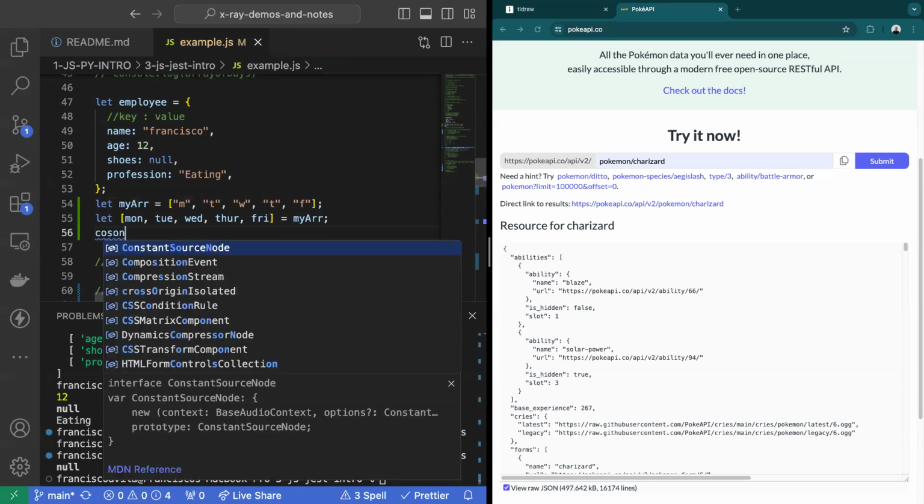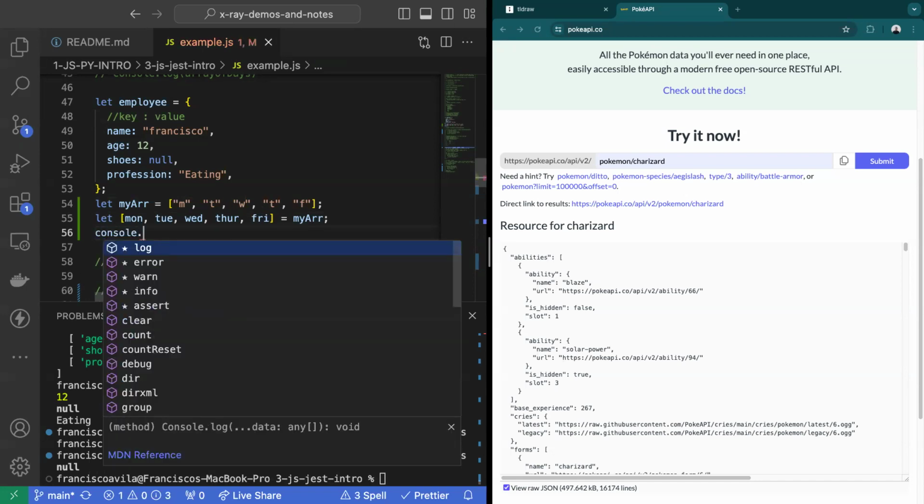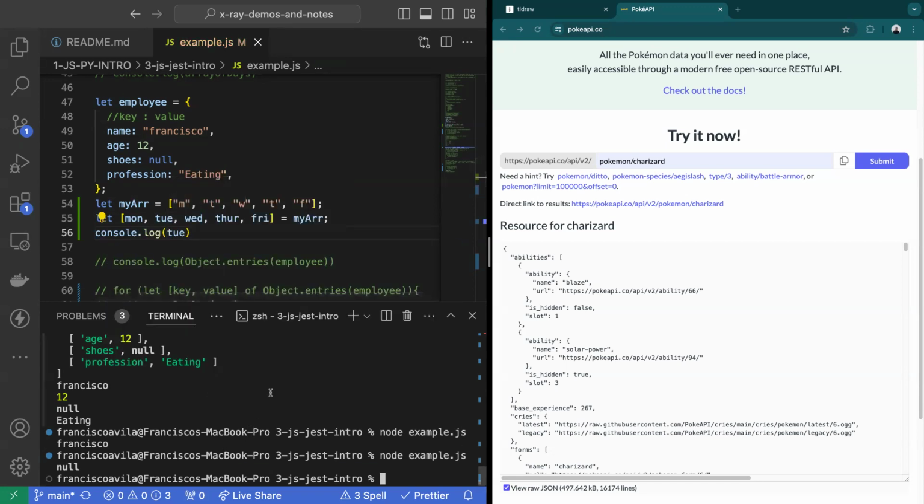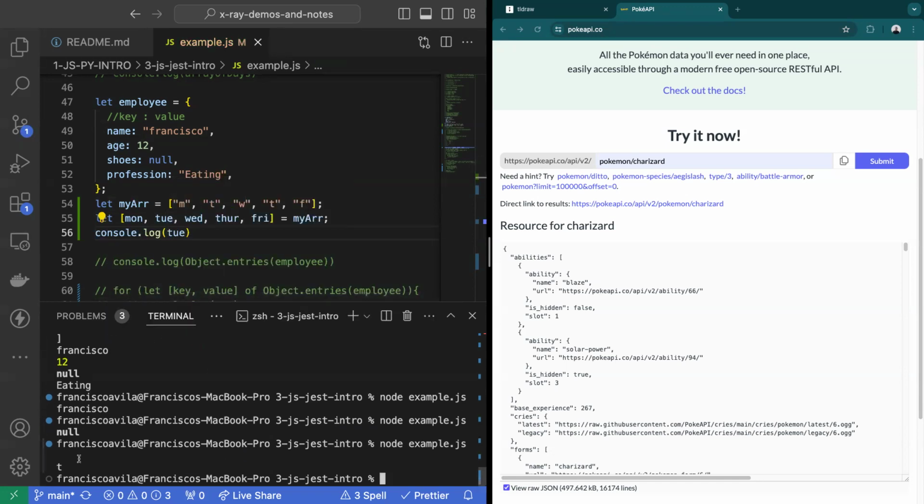When I do this and I console.log any one of these variables that I just established, such as Tuesday, what I'm going to get in my console will be a T. So there we can see a T, and that T is happening because Tuesday is representing the second index of my array. All right, so there I'm destructuring an array. I'm basically establishing a variable for each one of the indexes within my array.